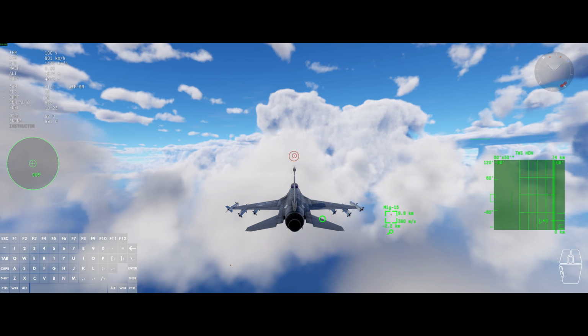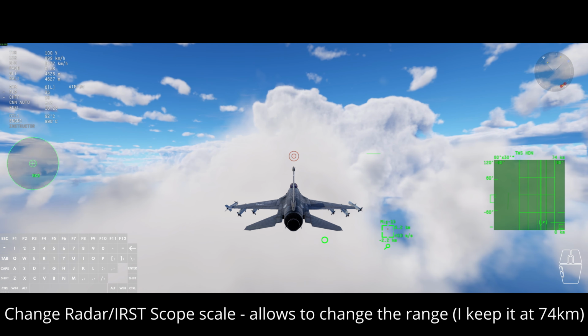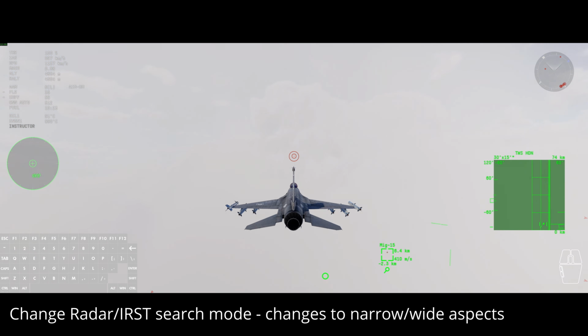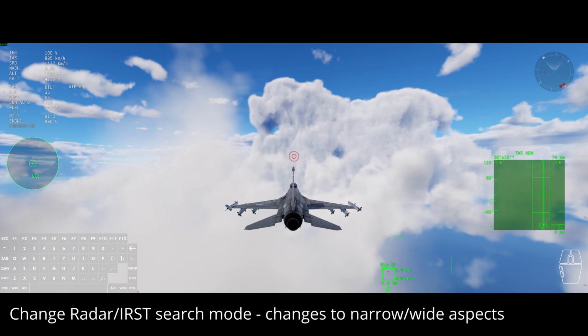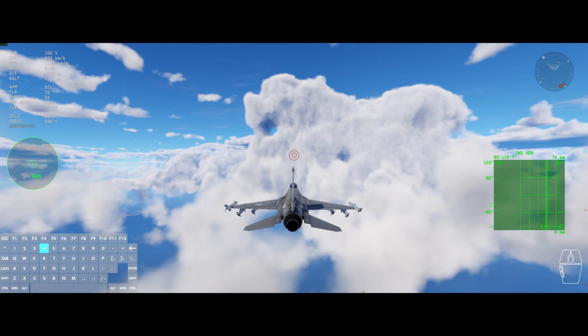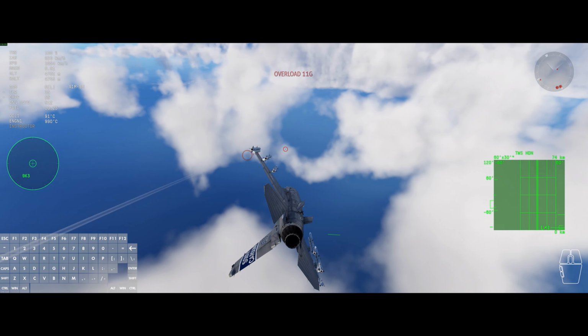If I press 3, that's going to switch the range of the radar. By default, I keep it to 74. And if I press 4, that changes the scale of it: narrow, wider, and so on and so forth. Depending on the radar, you might have a bit more options here.